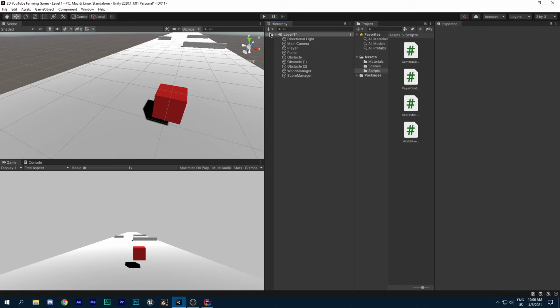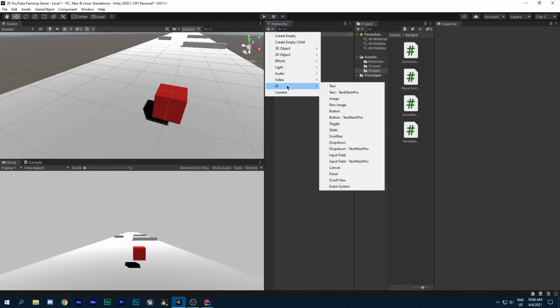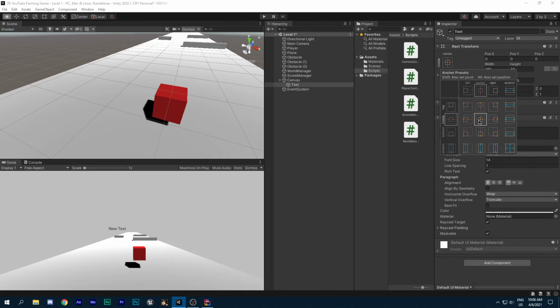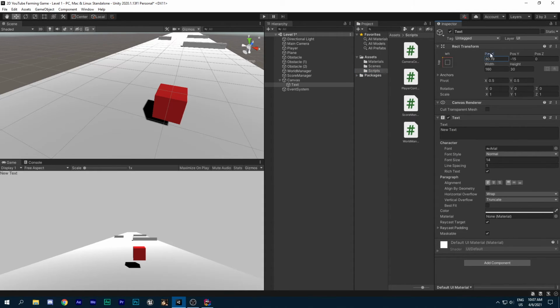To do that, you need to add a new component, UI, and let's add a simple text over here. And to do this, you just hold Alt, and press it down like this, and you hit this, and it works like this. So you make it like this. I think this should be fine.